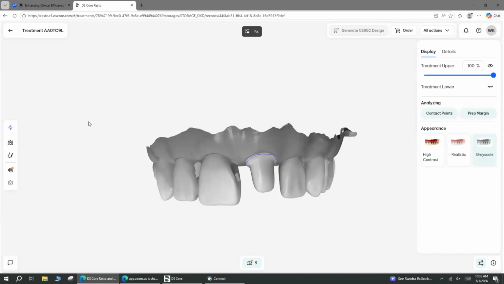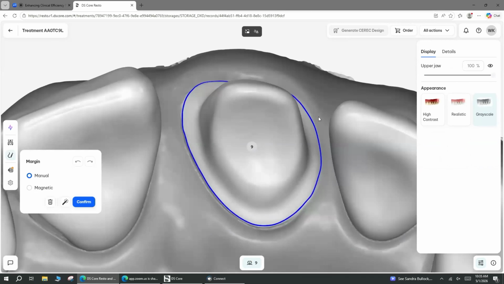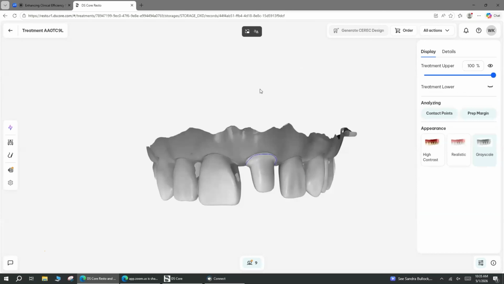And say, oh wait, maybe I didn't confirm it. See how the little yellow thing went away. But if I want to change it, say I'll change it just real quick, and I'll make it a little off. I'll show you how this works real time in a lab. All right, so say the margin's off like that, and I confirm it.